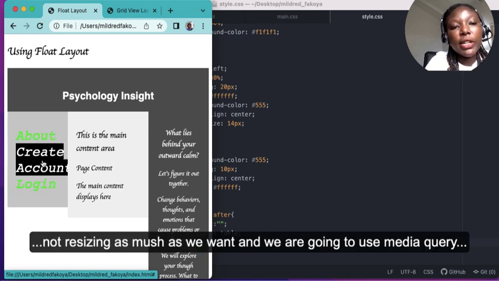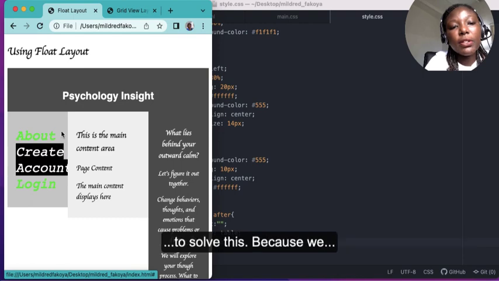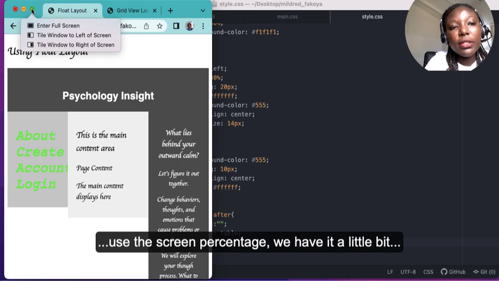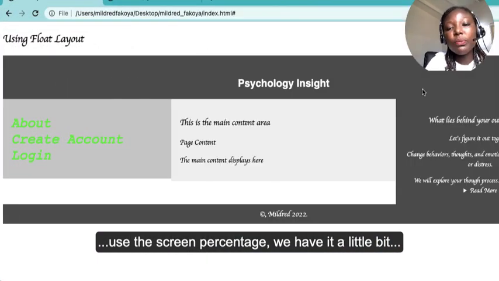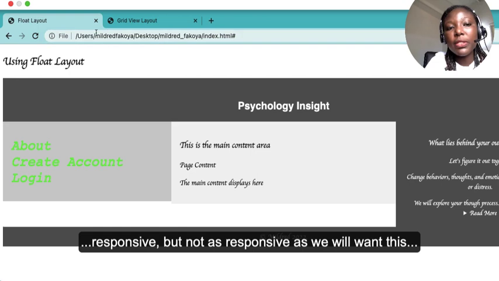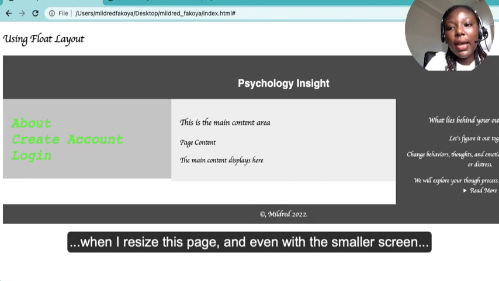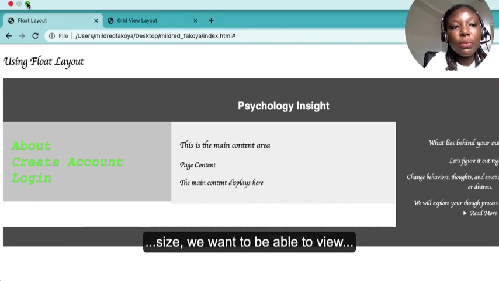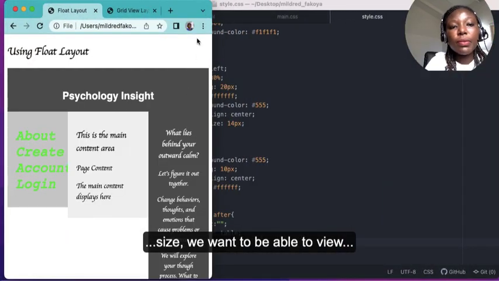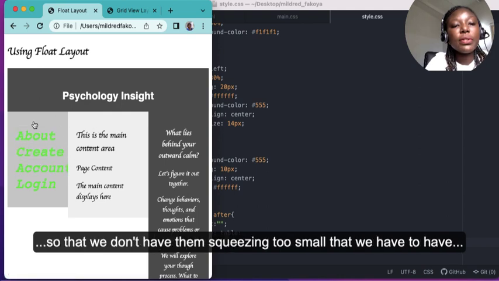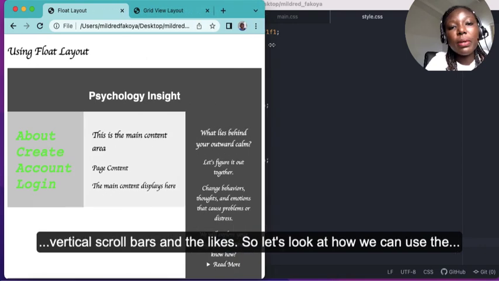We see the content not resizing as much as we want, and we're going to use media queries to solve this. Because we use screen percentages, it is a little bit responsive, but not as responsive as we want. We want to view this content properly even with a smaller screen size, when I resize this page. Most likely we want to stack the elements on themselves so that they don't squeeze too small and we don't have to have vertical scroll bars and the like.